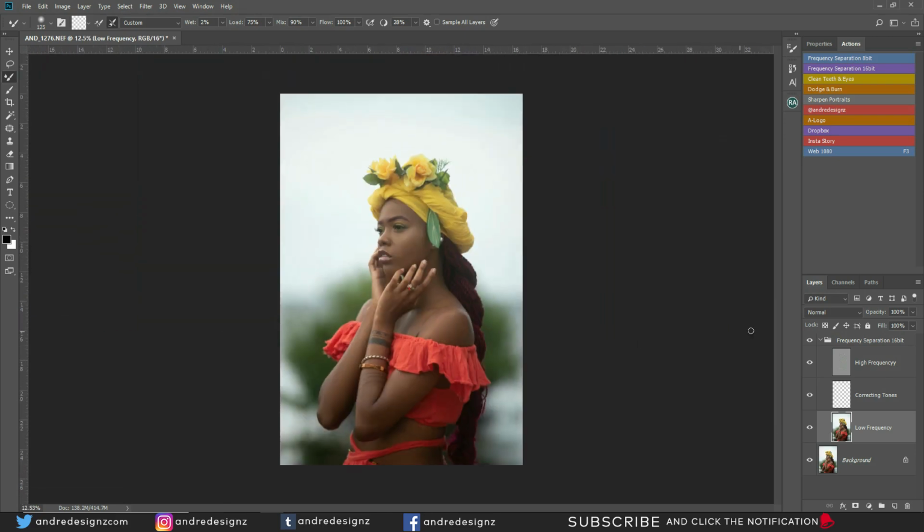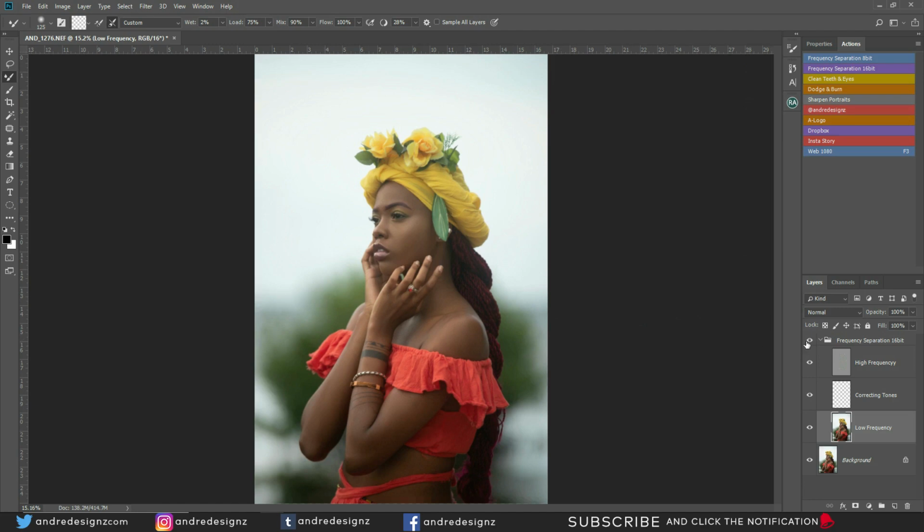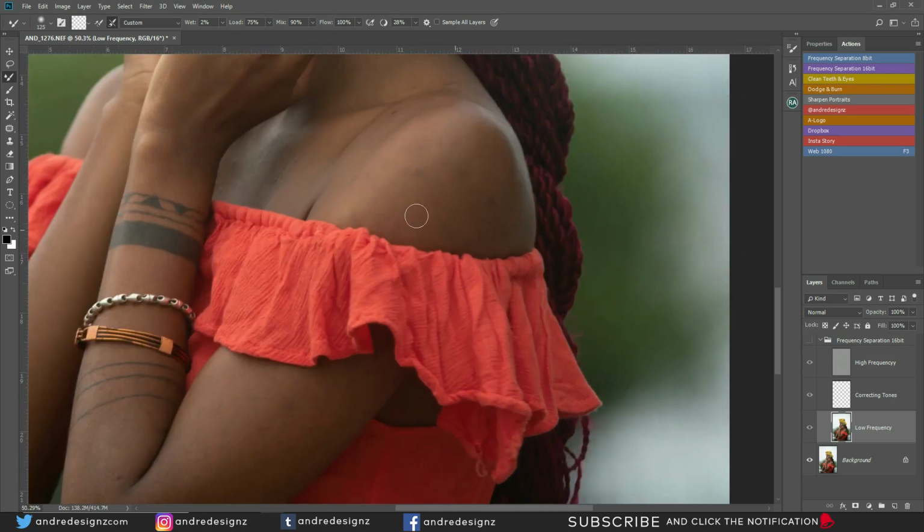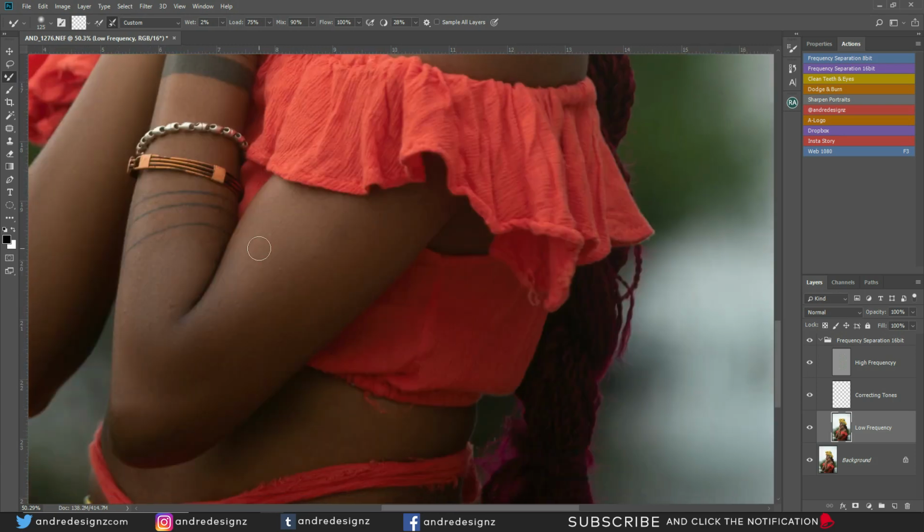Alright, so let's look at the before and after for this now. So before and after, and if you look, all the blemishes are removed just by applying the mixer brush. So you see how powerful the mixer brush is.